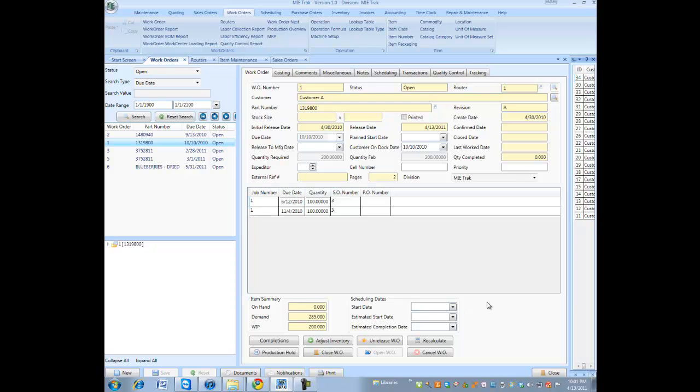On the work order screen, the main tab, you have a lot of header information, but it also describes the quantity you're required to make, the quantity you're fabricating, and your jobs, if you have associated jobs from a sales order to this work order. You also have some action buttons at the bottom where you could release and unrelease work orders.